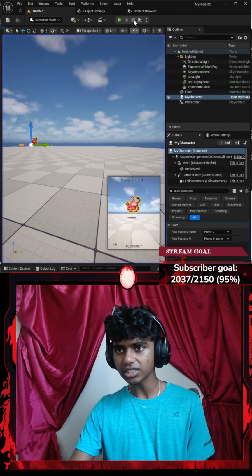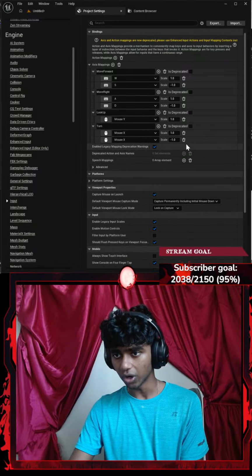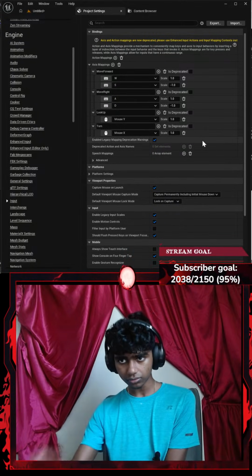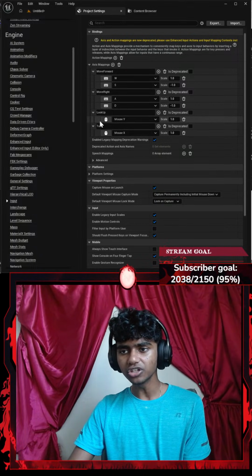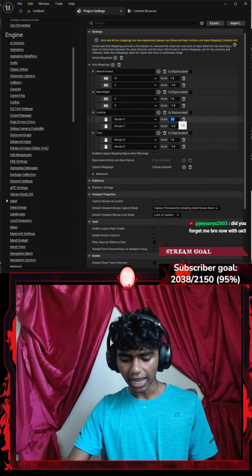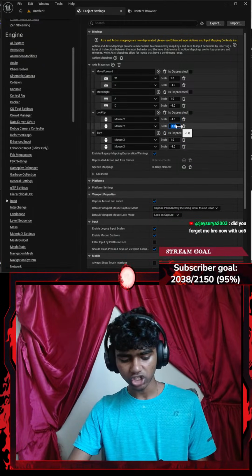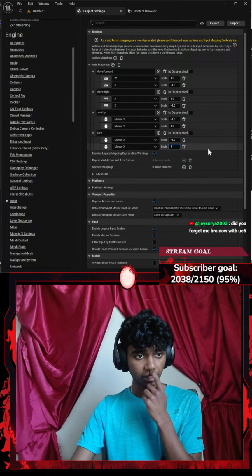Let's go ahead and hit escape. Go to my project settings. Just one works. Let's just add one. There we go. So look up. I got it. No, I think I need two for looking down as well. Let's go with something like Control Z, Control Z. But I will be changing this to be -1, that to be +1, this to be -1, that to be +1.